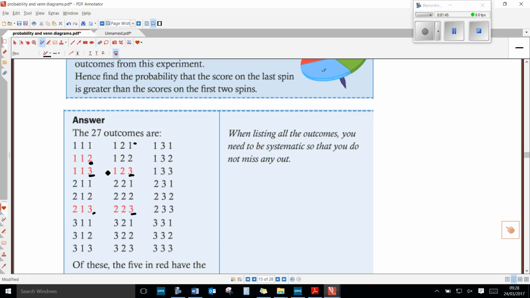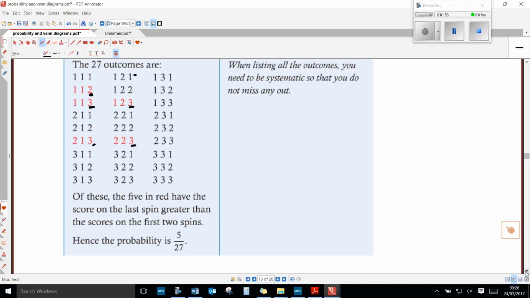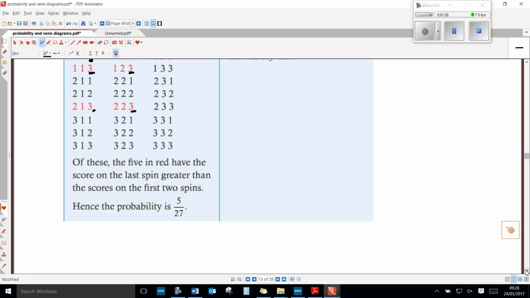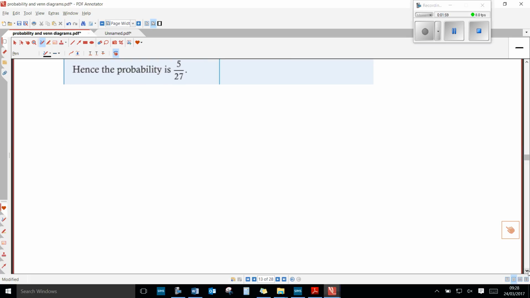In this case, it would be 5 out of 27. So that's a simple probability of 5 over 27. Lovely. Let's progress to the next page.